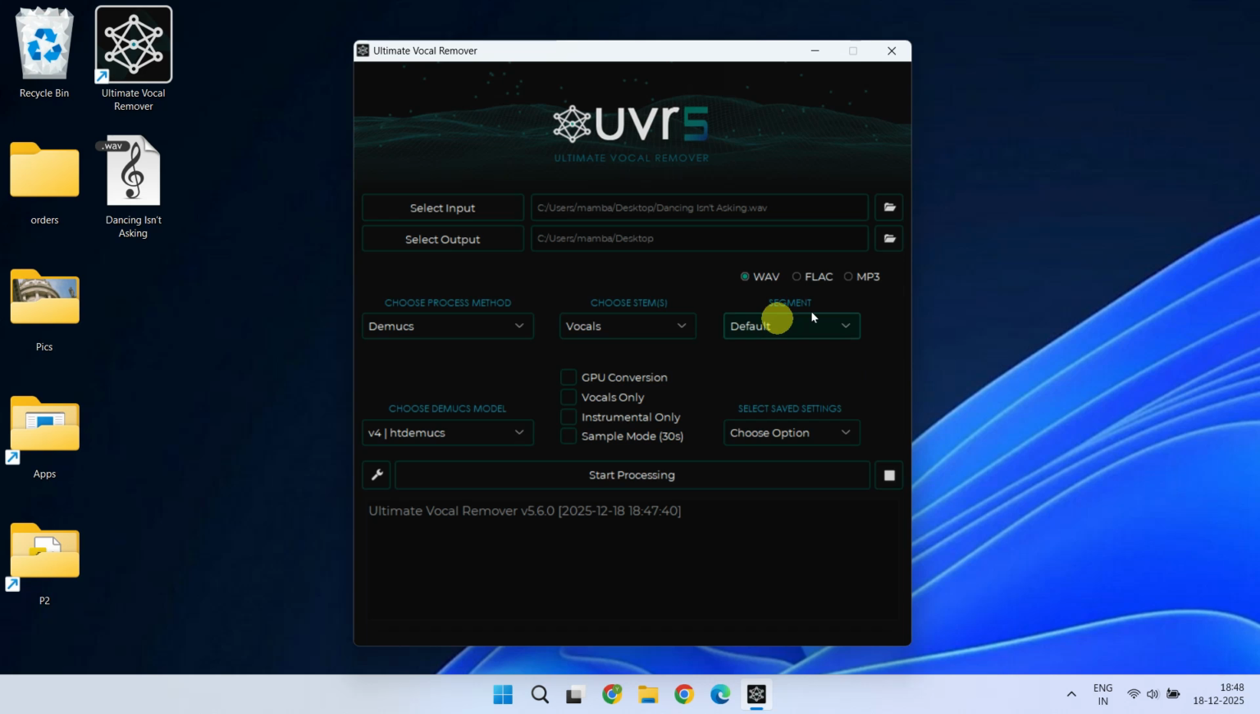You can leave the segment setting as default. Next, choose the latest Demucs model version from the dropdown. In this checkbox area, select Instrumental only. Keep in mind, Instrumental is simply the karaoke track we need. Once you are ready, go ahead and click Start Processing. This will run for a few minutes, depending on the length of your song, so please be patient.